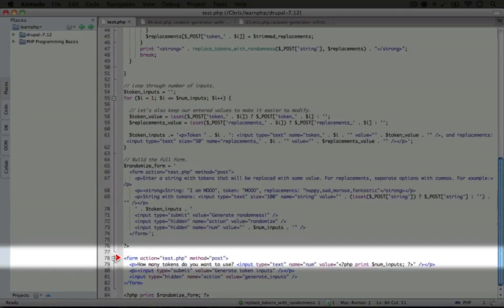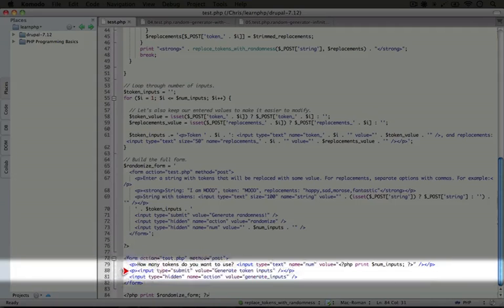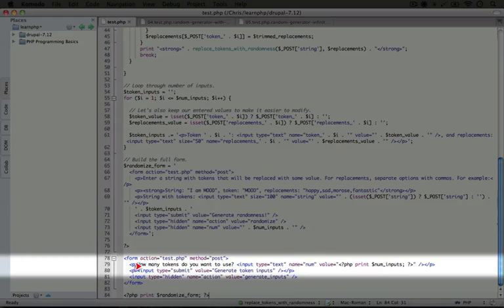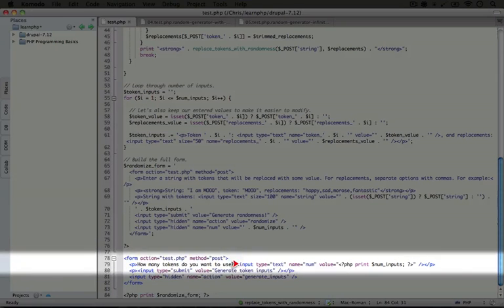Our final step is to print that variable, but also a new form that will allow us to set the number of inputs to display. So we have our second form here. Again, it posts back to itself. We have a paragraph that says how many tokens do you want to use, and then a text input that has the name of num, and then as the value, we'll be printing the number of inputs. This first time, that's going to be 3.